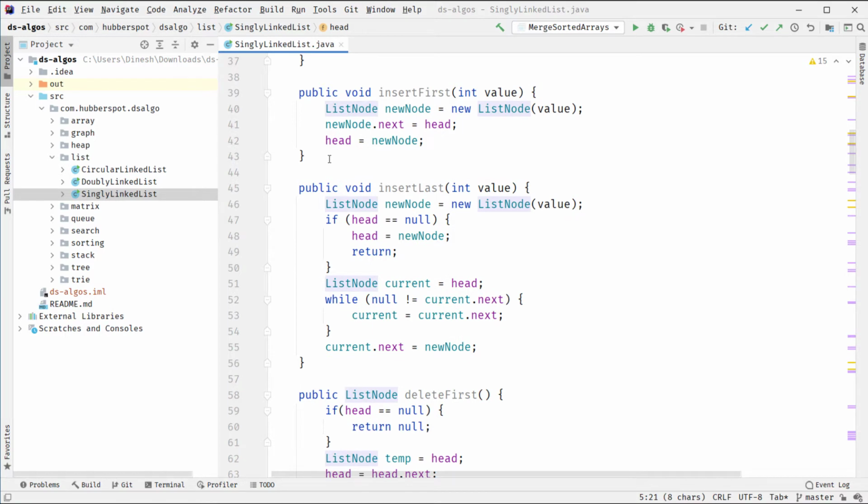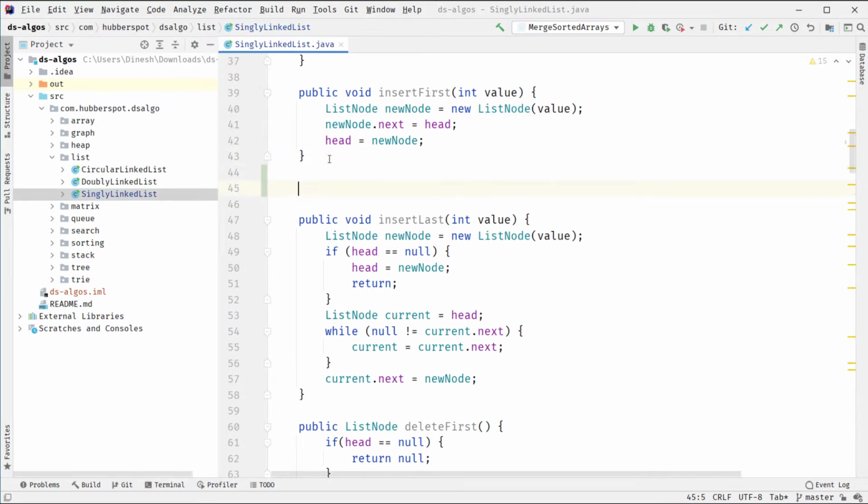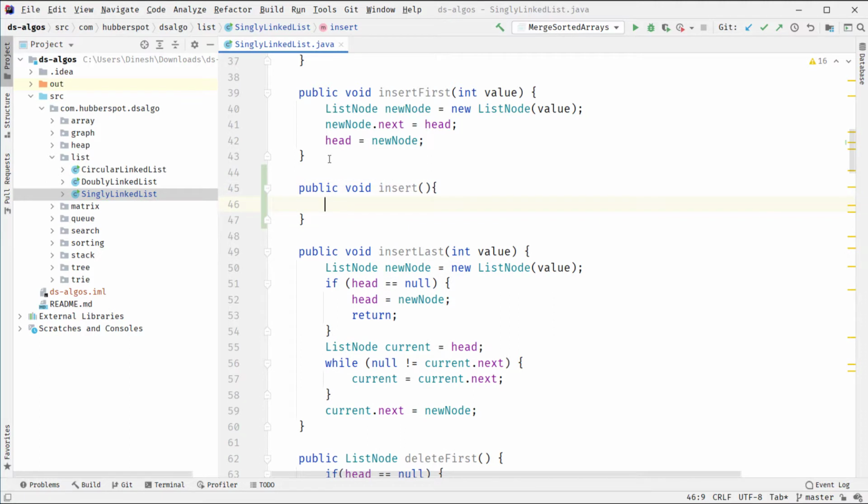here I will be creating one method, public void insert. Now this insert method will take two things. One is the position where we want to insert, and let's say the other is the value which we want to insert for that particular node.